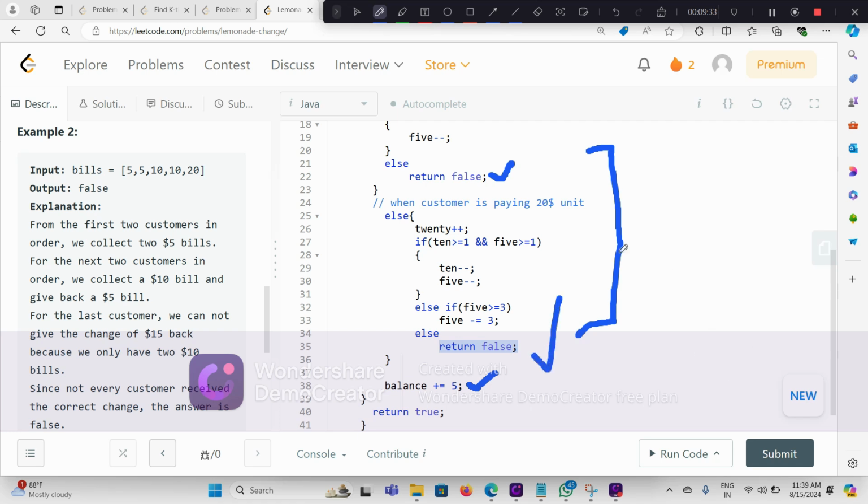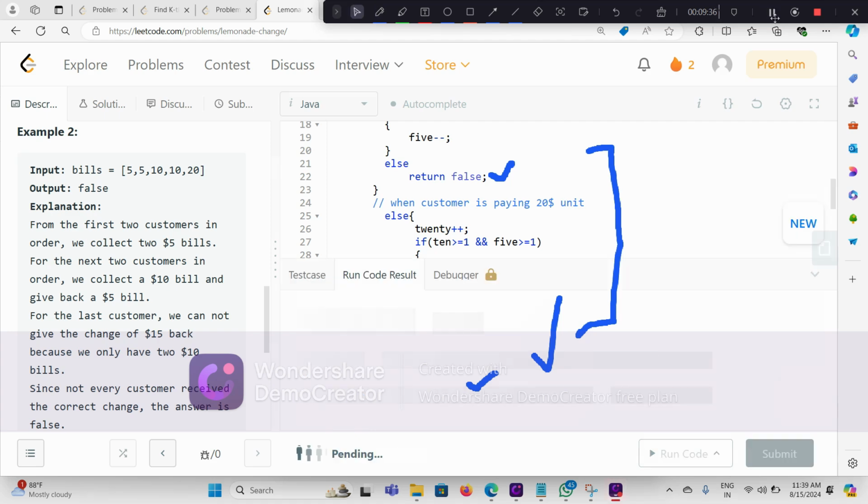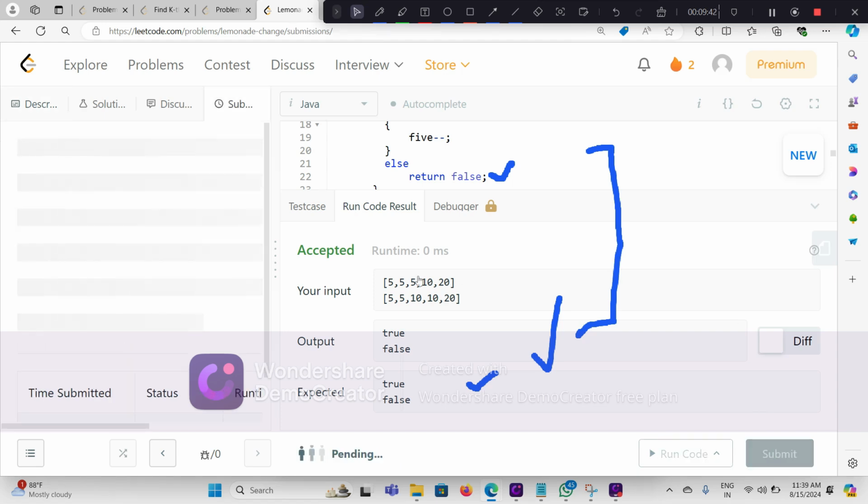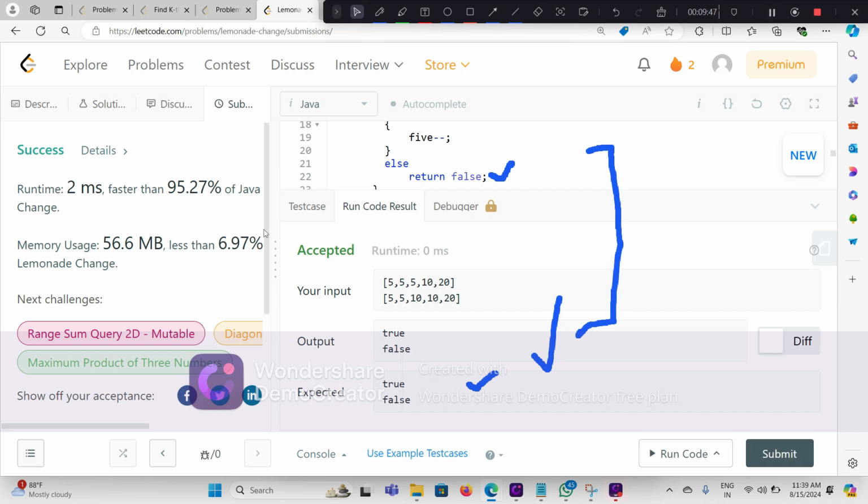So let me execute my code then. So I am running it. It is working fine. Let me try to submit it. Yeah, it is faster than 95.27%. So its time complexity is definitely O of n only.